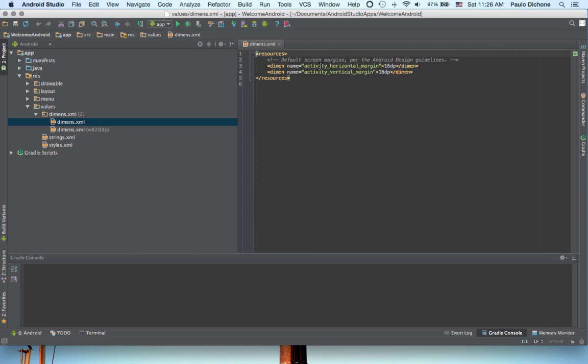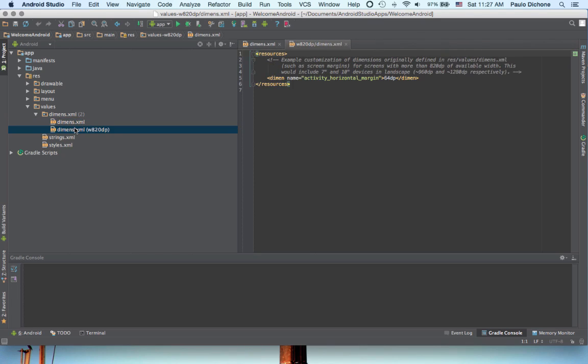So as you can see here, it says horizontal margin 16 dp. So that's just where you set your dimension values. And you have two because Android runs on different devices with different screen sizes. So the first one here is for general, smaller screen sizes, and this one is for bigger screen sizes. And we'll talk a little bit more about that, but this is where you set all of your dimensions.